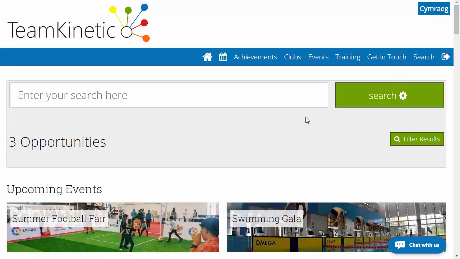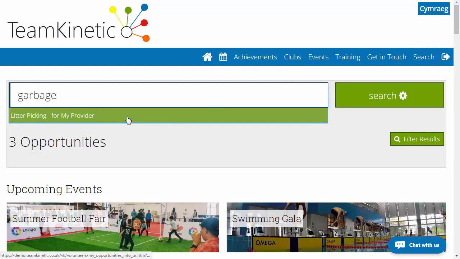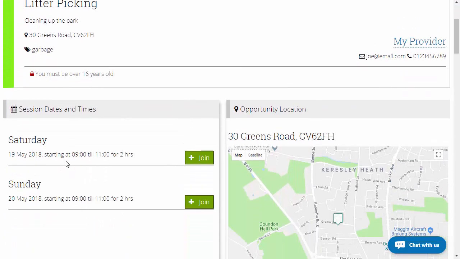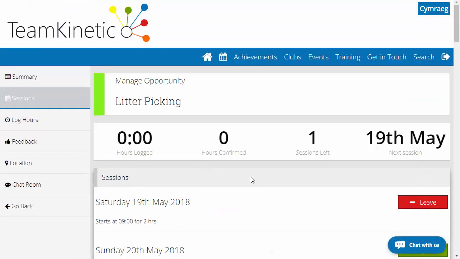So click on the search button, and I'm going to type in garbage. There we go. Litter picking for my provider. Click on that opportunity there. And when I scroll down, I can see the two sessions here, Saturday and Sunday. I'm going to join the one on Saturday. And that's it. That volunteer has now joined that session on Saturday.